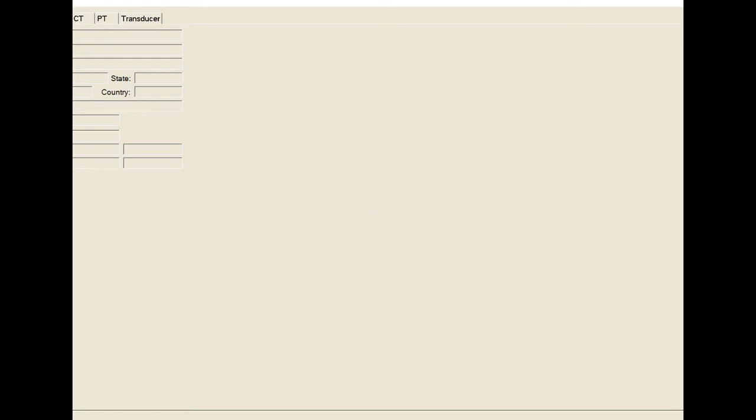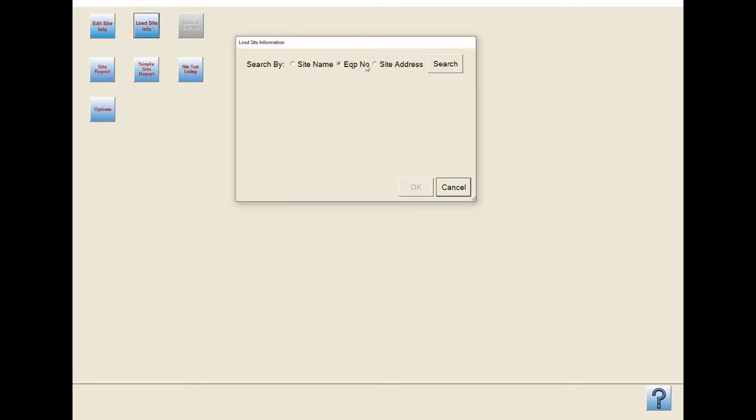Moving on, we will close out this window and move into how to load site info. Loading site information can be very beneficial because if you're at a site and you're testing specific meters, any of those meters associated with that site will now be loaded into this database, and any test that you do will be associated with those meters, or those CTs, those PTs, or transducers. So if I click Load Site Info, we can search by the site name, the equipment number, or the site address. For this example, we'll do site name and click Search.